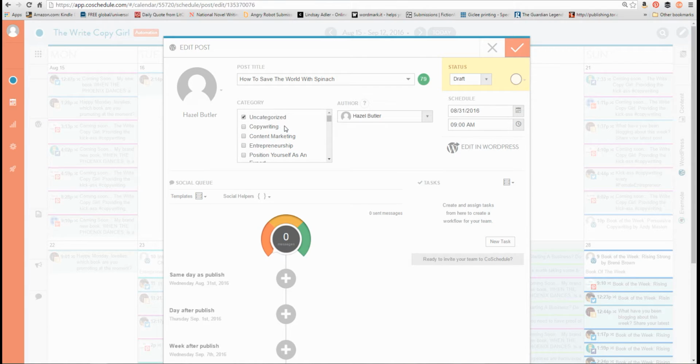What you want is to make sure that you have at least one category checked for each post that you have. Okay, I'll go into how to set up categories on a different day because that's a whole other subject. But yeah, okay, so let's say I want this post to be about copywriting. I just click copywriting and then unclick uncategorized, okay?